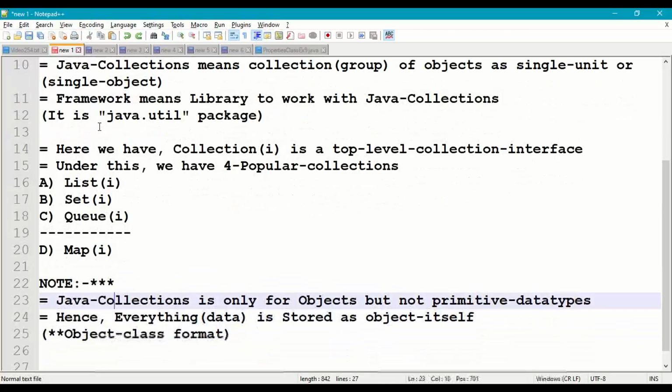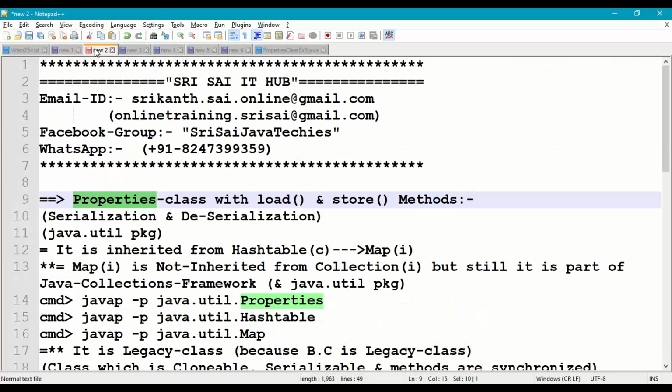So basically, Java collections is only for objects but not primitive data types. So if we store any primitive data type value like integer, character, boolean, floating, internally it will be stored in the form of object only. Hence, every data in collection is stored as object itself, and to be more precise, it will be stored in Object class format, where Object class is a super class for all the classes in Java as well as Java collections framework. So now coming to the concept of properties class with load method and store method.